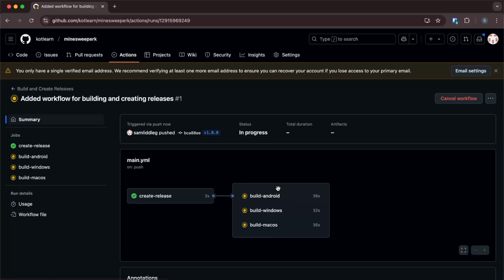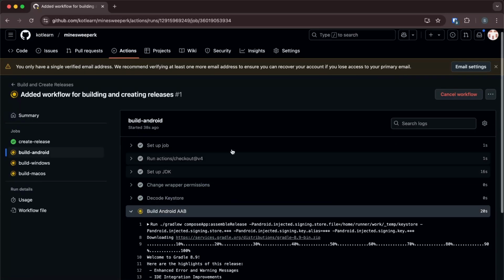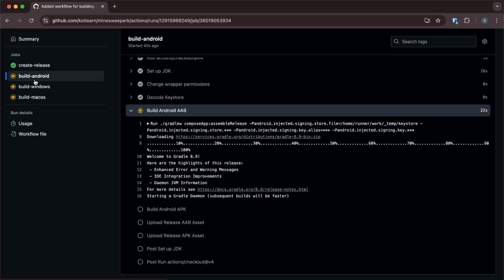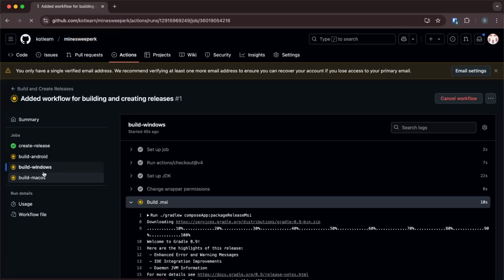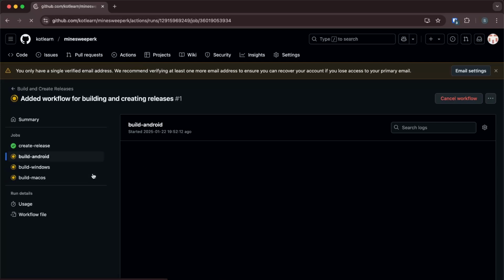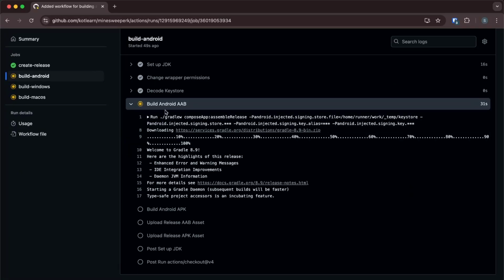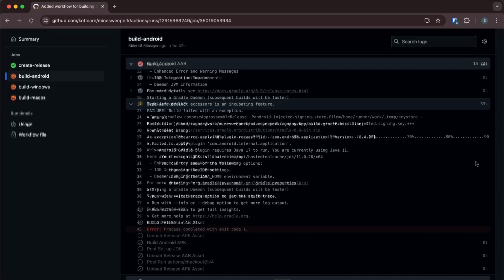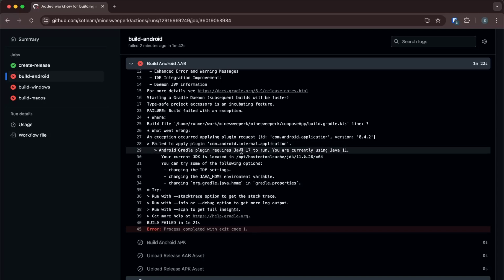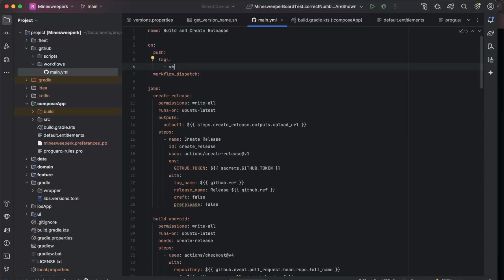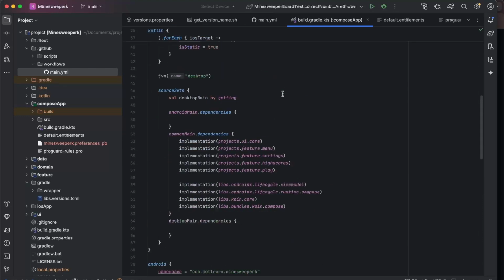we can look at each of our 3 jobs. So these are all being run simultaneously. We've got Android, Windows and macOS. This is probably going to take a little while, so I'll just skip ahead until something's happened with them. So the first problem we've come across is that the version of the Android Gradle plugin that we use requires Java 17. So that should be a fairly simple change.